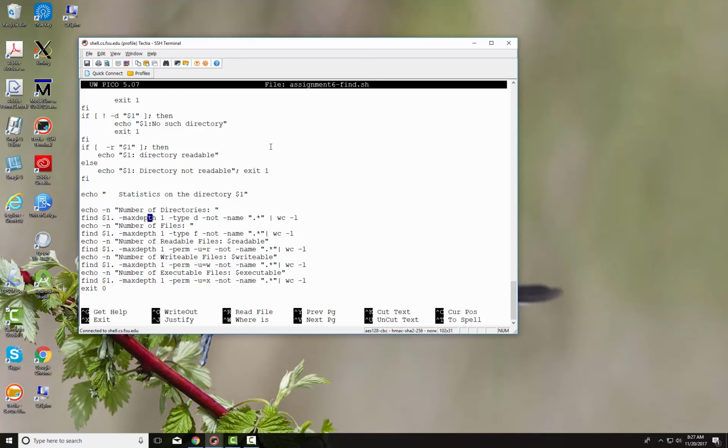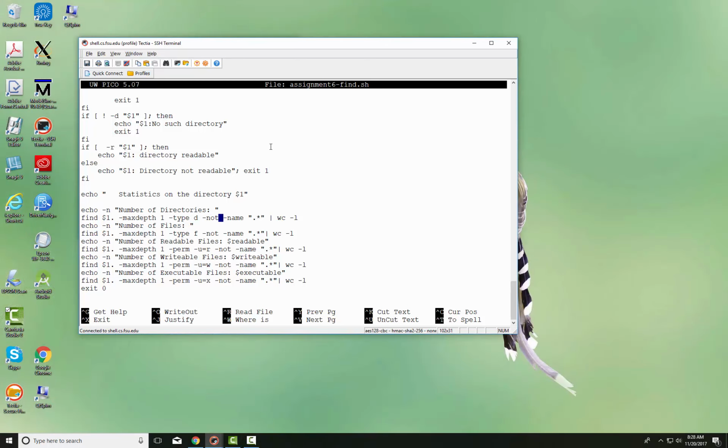So the way we get around that is we have max depth of 1, we have type d for directory, but we have to say don't pick up the ones that have a name that start with a period. That is what not name and then the quote period asterisk means. Don't pick up the ones that start with a period, and then pass that to word count and count every line, and that gives us the correct results.